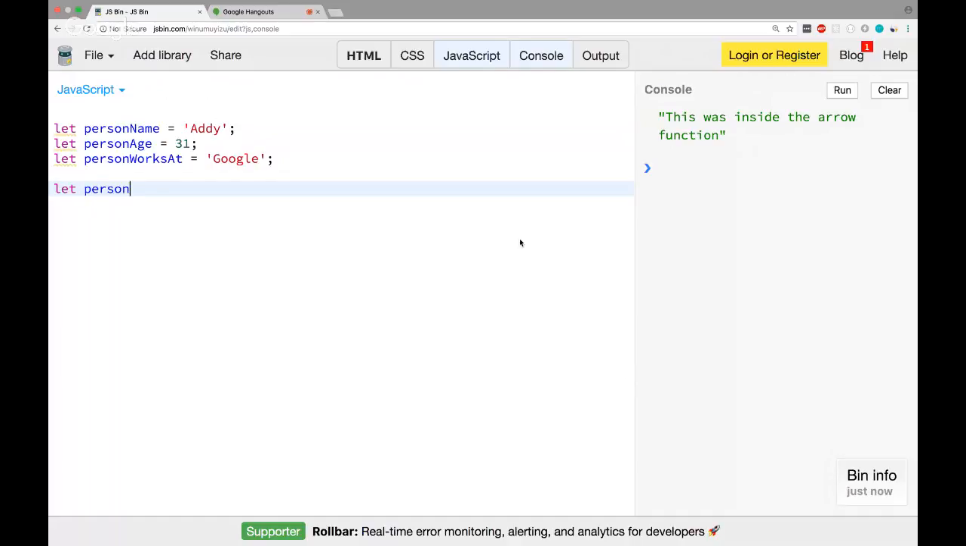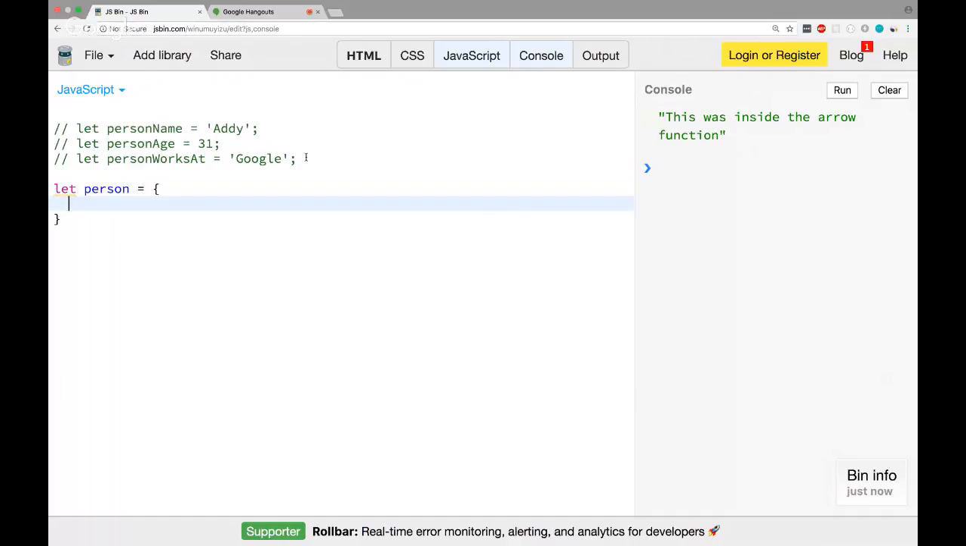So let person be the variable name for the object itself. And what this object is going to have is a list of properties. All properties are just key value pairs, where the key is some sort of name that you want to use to reference the value being stored at that property. From the top three variables, you can see that this person has a name property, an age property, and a works at property. So inside these curly braces we start specifying our properties.